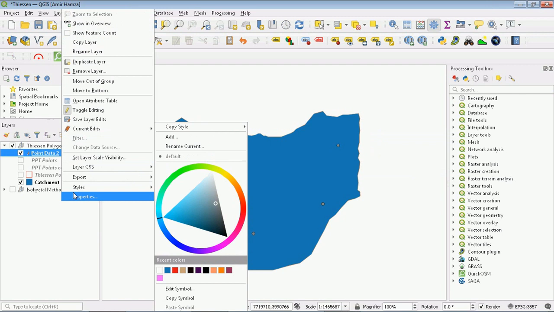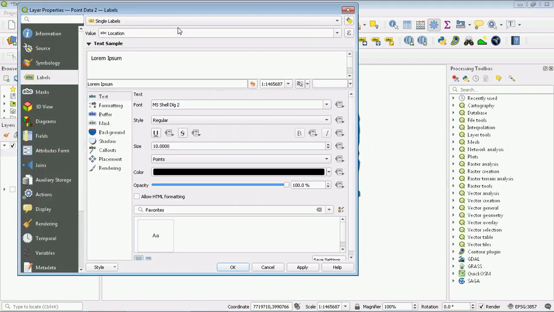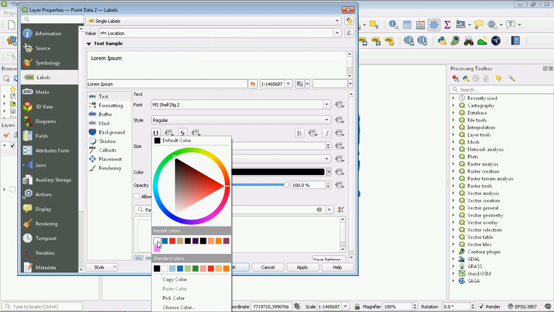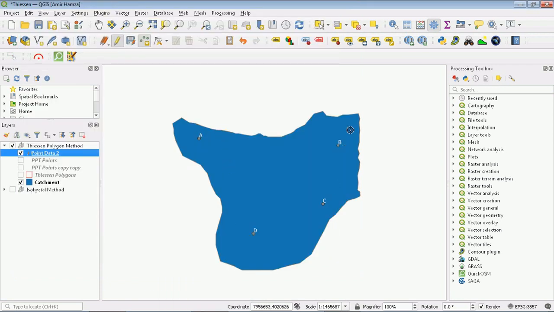Okay, now let's display this data on the catchment area. Let's say it has a single label, and that single label is that of location. Okay, let's say its color is white, and say okay to this. Now you see A, B, C and D locations have been added.